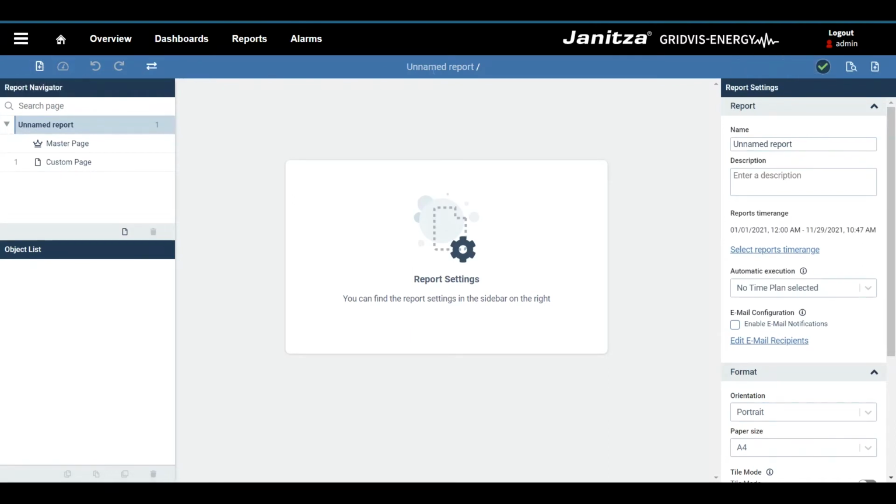In the upper toolbar, you can find General Functions. On the right side, you can see if the report has been saved or if it is being saved. You can generate a preview of the report. It can be downloaded as a PDF, but it will not be saved in the database. With this function, you create a PDF of the report, which will be saved in the database.